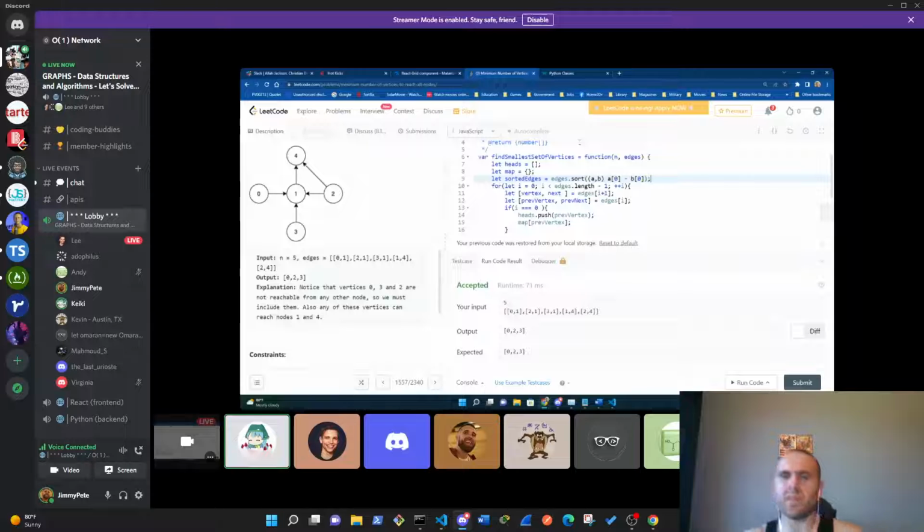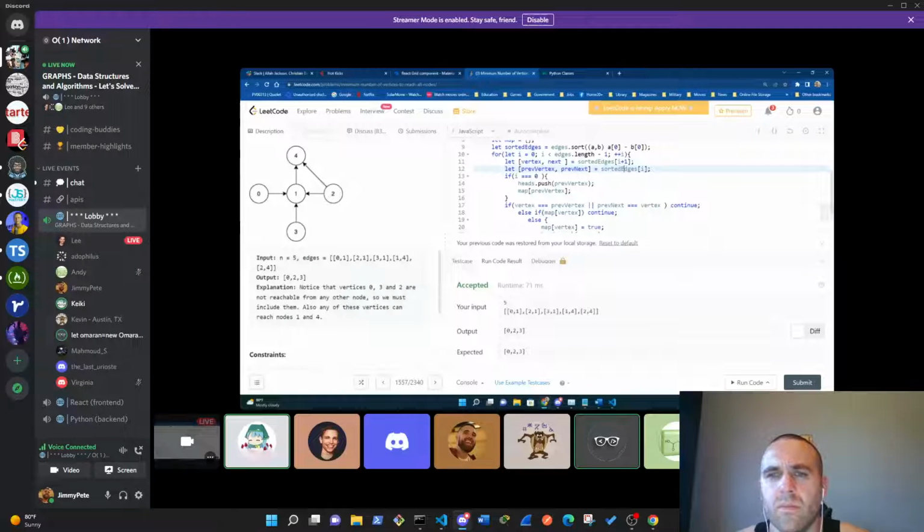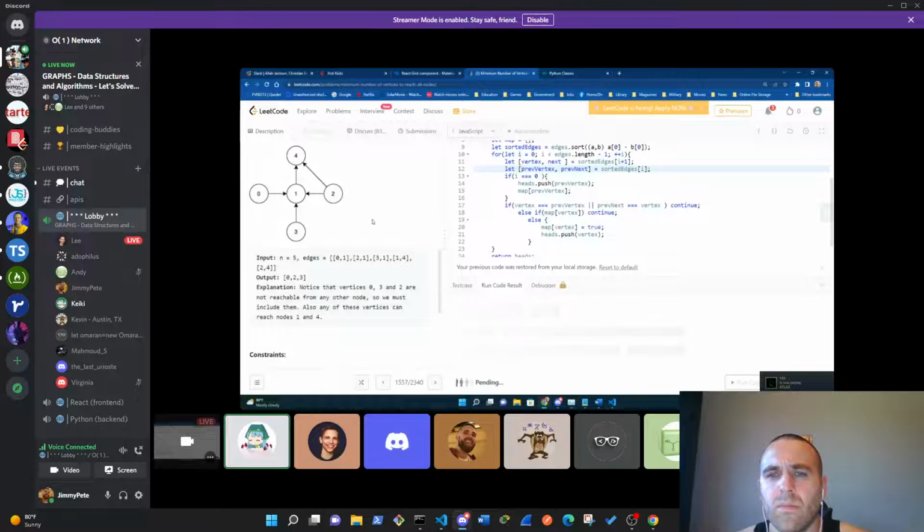I have no idea. Let's see. Is this solution O of n squared? Well, this current algorithm is O of n, but it's not a complete, valid solution.